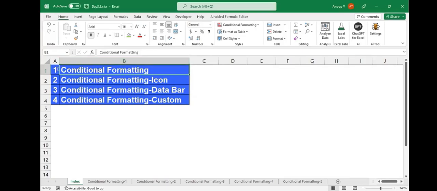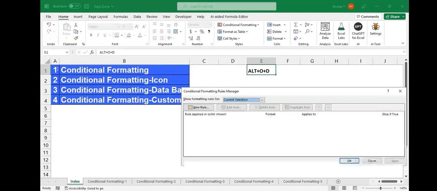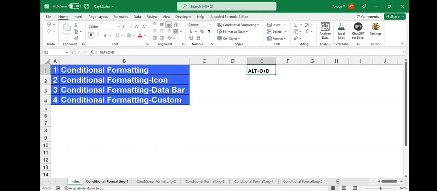Conditional formatting is in the Home ribbon, you can see it here, and from here you can use it. Otherwise, the shortcut key is Alt O D. Alt O D is basically the shortcut key to open the conditional formatting rules manager wizard. Okay, so now let's see the scenario.